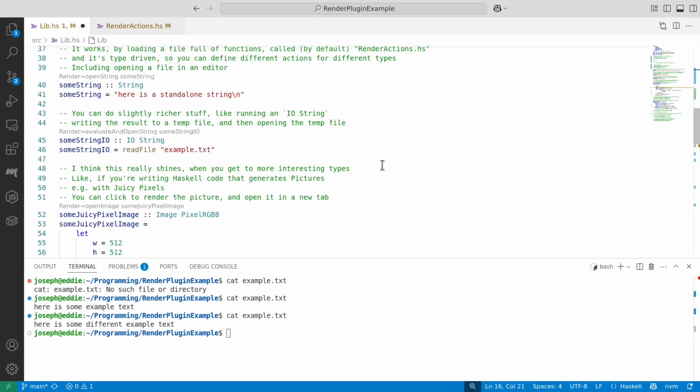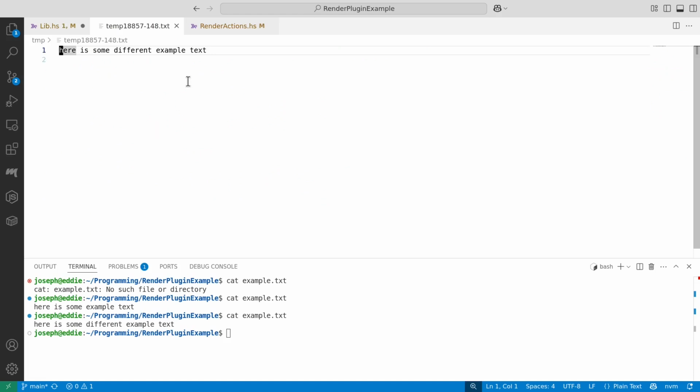And this works with slightly richer stuff as well, like you can write a render action that operates on IO actions that return strings, which is a composition of the render action for just opening strings. And if I click on this, it'll read the contents of the example.txt file, write that into a text file, and then open it. So you can see the contents of that file here.